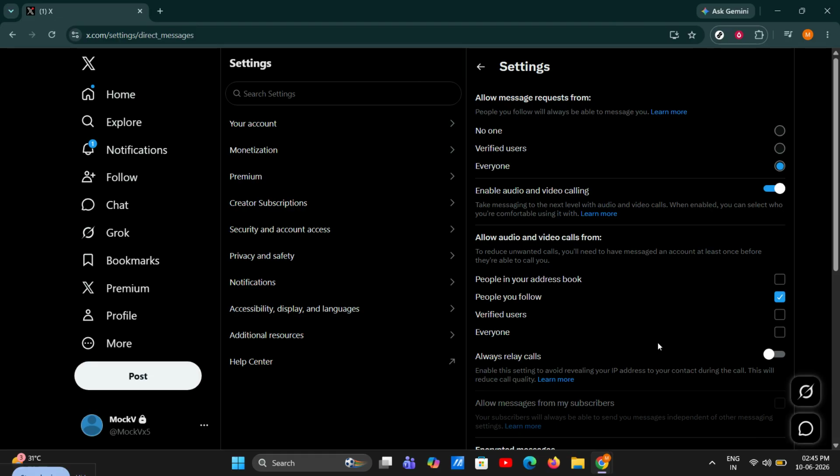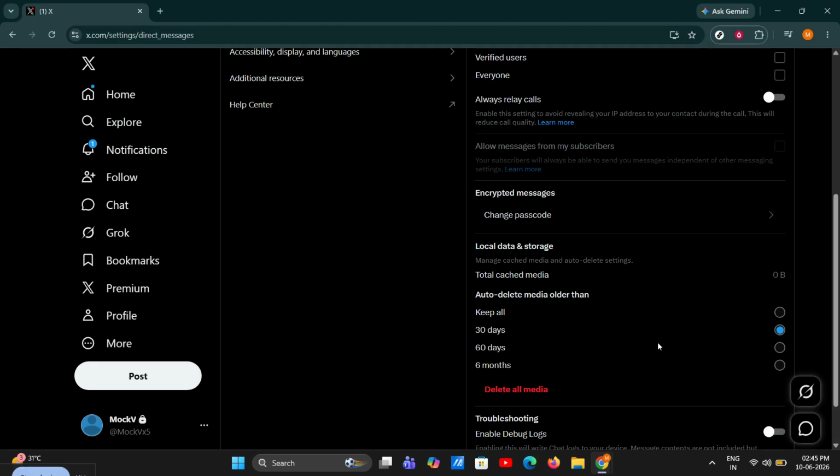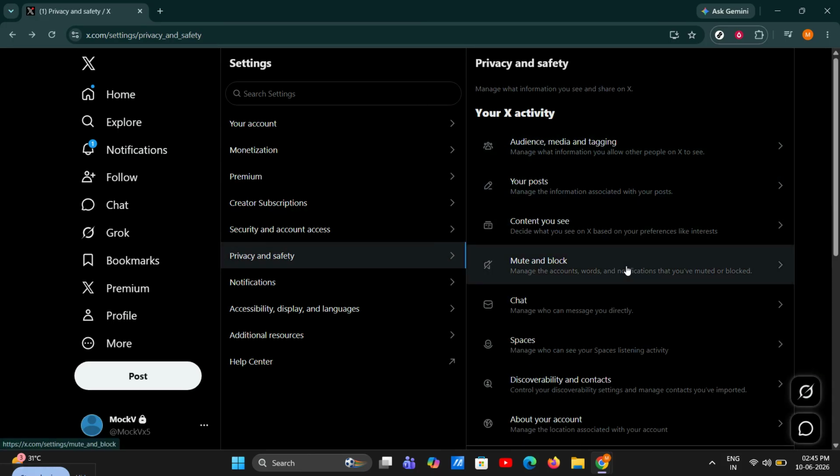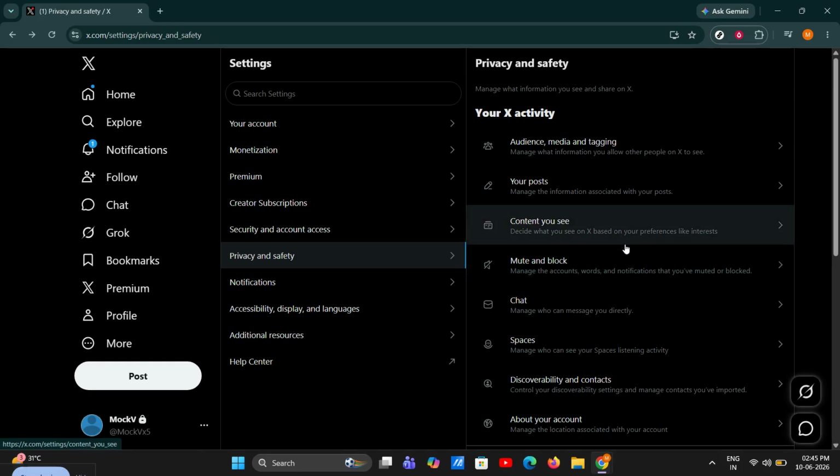Take a moment to make sure the settings are exactly how you want them, because this will determine who can reach you through DMs. After that, you can simply close settings. There is no extra save button in most cases, so once you select the option, your changes should take effect right away. And that's it. You've now enabled direct messages on X and set your message requests to the option you chose. Now people can send you messages according to those settings, making it much easier to connect and communicate on the platform.